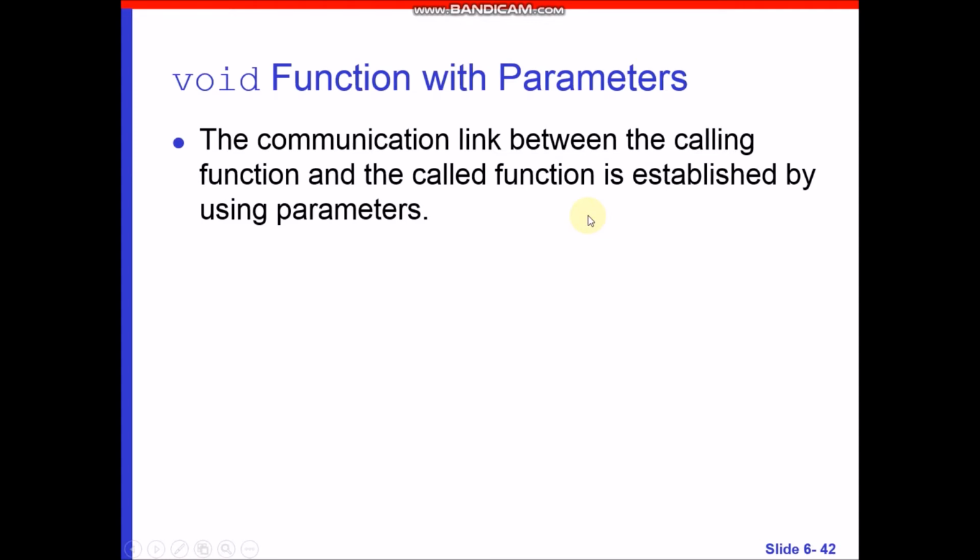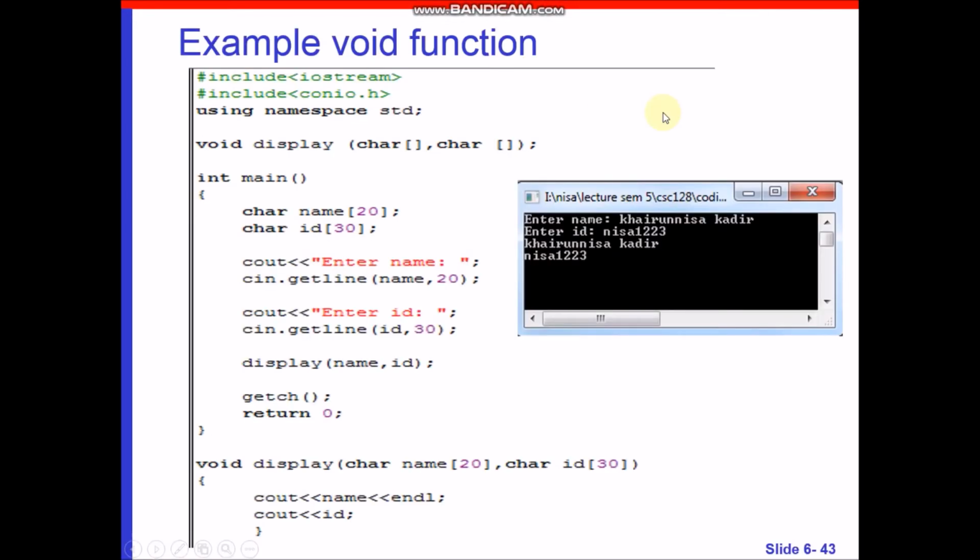Then I'll proceed with the examples of the void function with the parameters. In the void function with the parameters, it acts as the communication link between the calling function and the called function, which is established by using parameters. Okay, so this is the example of the void function.